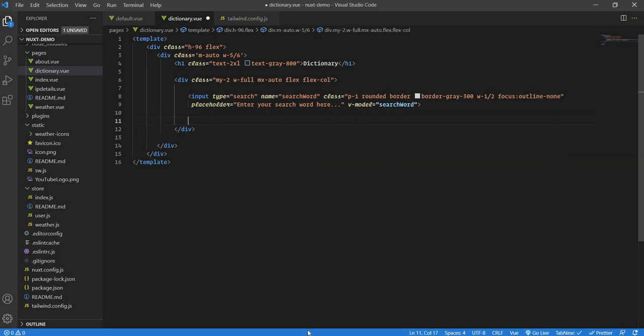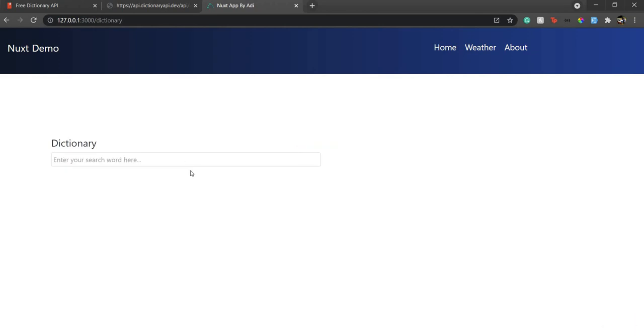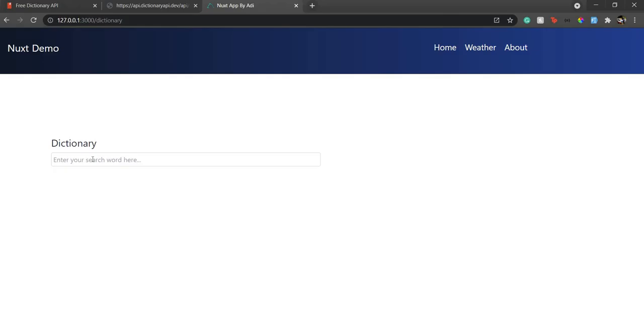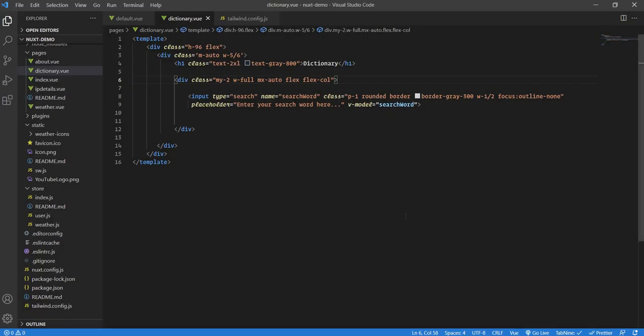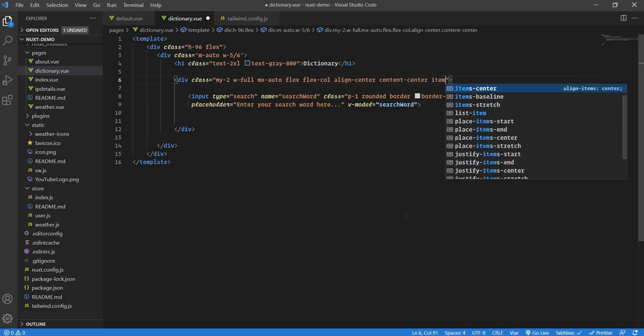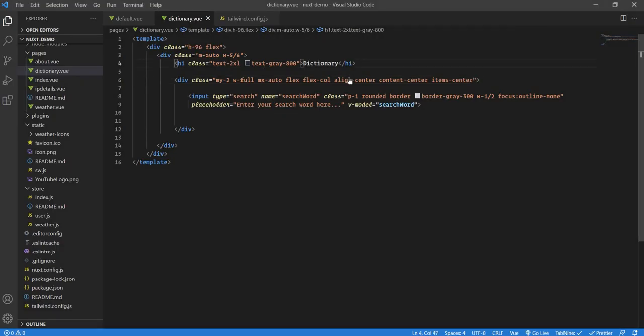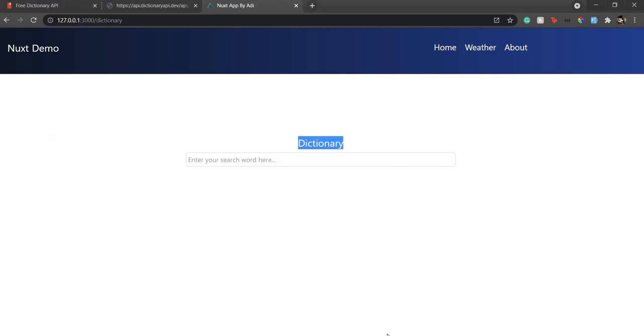So once we have this, now we will need a drop down. So whenever I type here, let's first see what we have. So we have this, and if you see, this is not exactly in the center, so let's bring it in the center. We already have a width. Okay, so we have flex over here. Now let's do align content, align center, content center, and items center. If I save this and go back over here, you see that the input is in the center, but this text is not in the center. So what we can do here is just say text center.